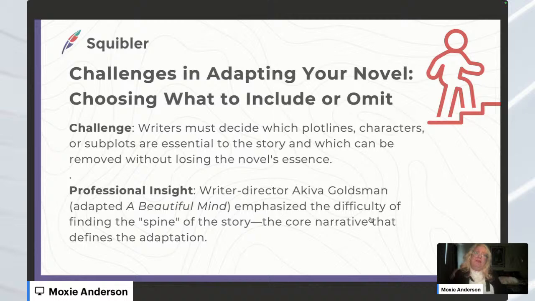Another challenge is choosing what you're going to include or omit. Writers have to decide which plot lines, characters, or subplots are essential to the story and which can be removed without losing the novel's essence. This is difficult when it's your own work that you have to adapt. Some professional insight here is from writer-director Akiva Goldsman, who adapted the novel A Beautiful Mind. He emphasized the difficulty of finding what's called the spine of the story, the core narrative that defines that adaptation. You really do have to have a strong understanding of what your movie is ultimately about.